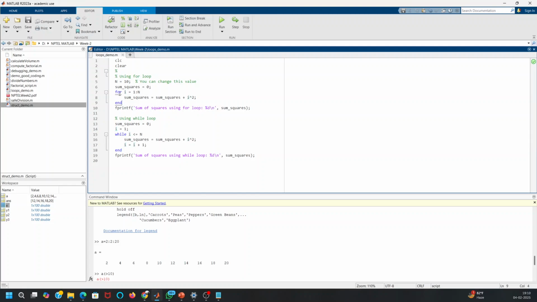So I want to do the sum of squares of 10 numbers, from 1 to 10. First I'll declare a variable sum of squares. Initially I'll take it as 0, and I'll use it again and change it. Let's see how it goes.